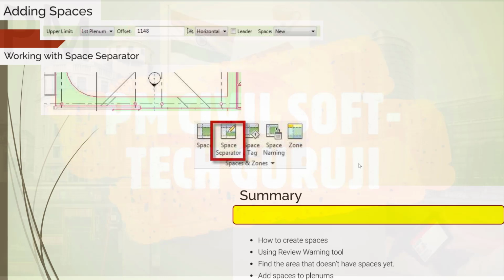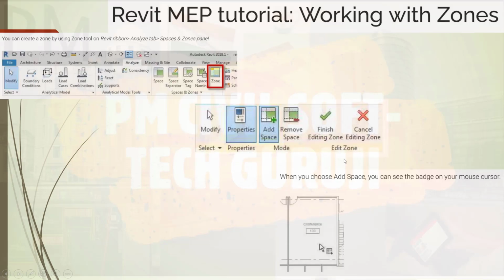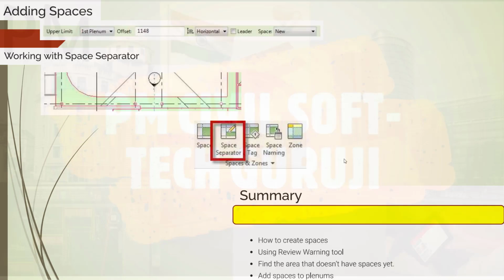Complete all the spaces in the building and check if there is any area that doesn't have spaces. Just create spaces.